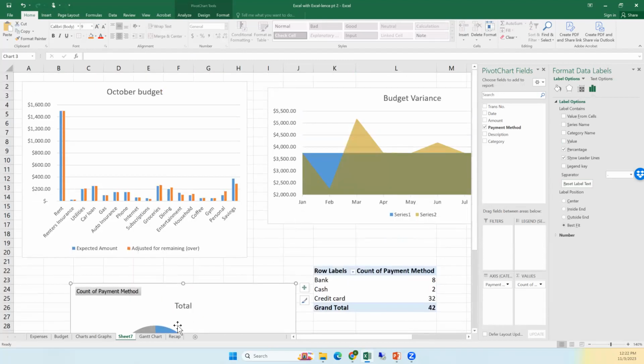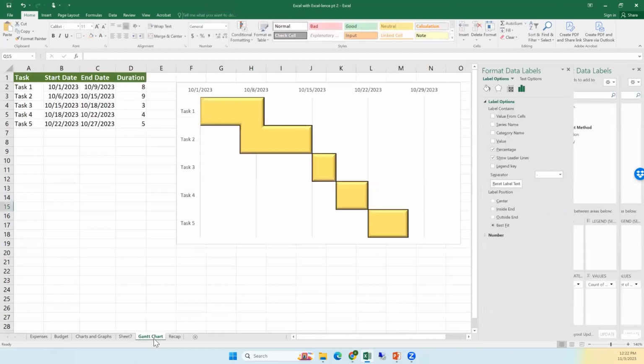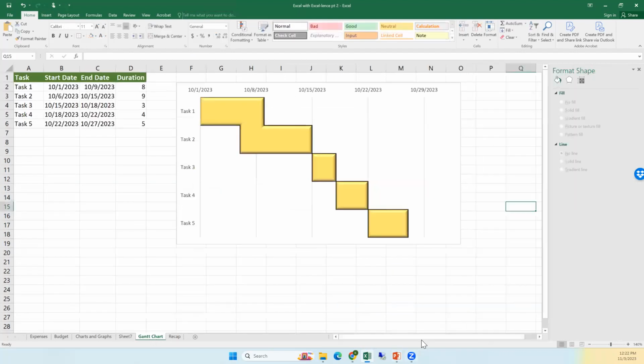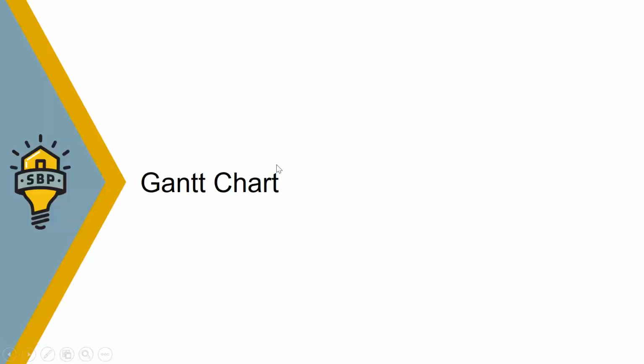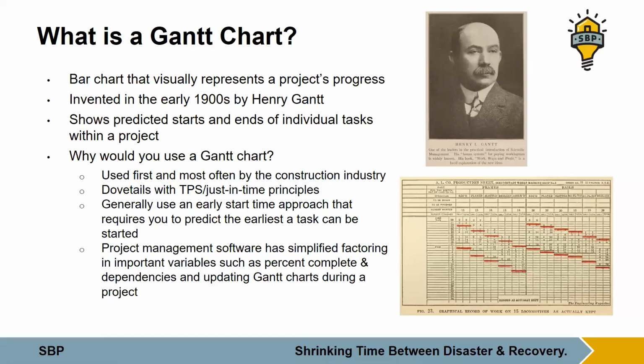All right, I'm going to move on to Gantt charts super quick because I'm running a little bit behind. So what is a Gantt chart? It's a bar chart that visually represents a project's progress. It was invented in the early 1900s by Henry Gantt. Gantt doesn't stand for anything, it's this guy's last name. It shows the predicted start and end dates of individual tasks within a project.